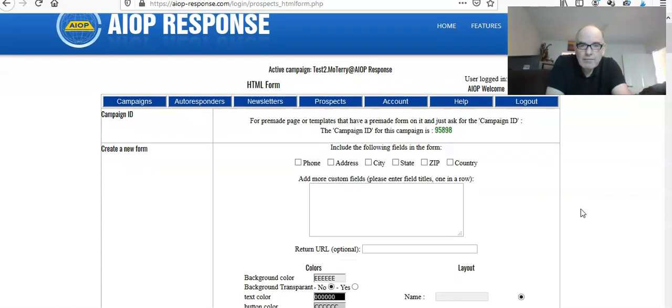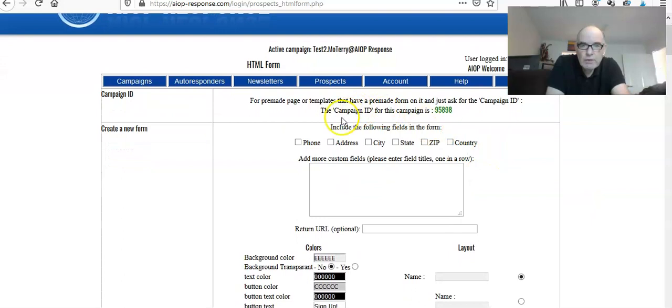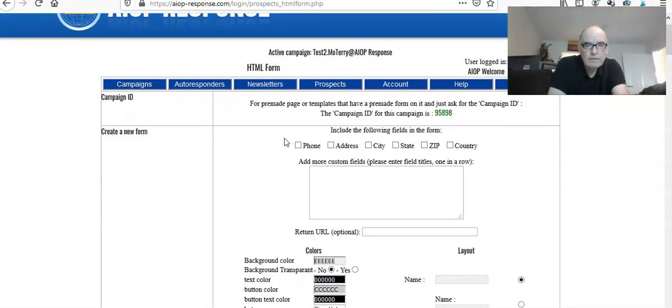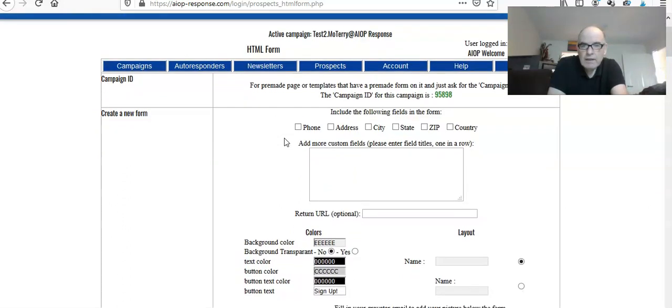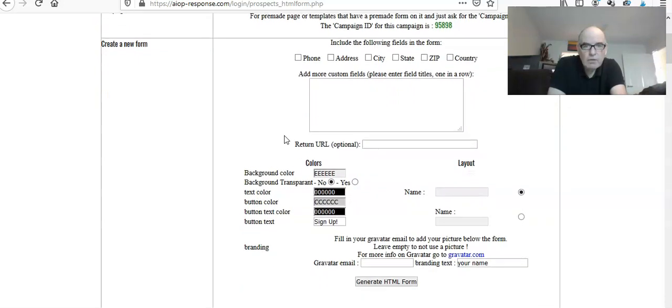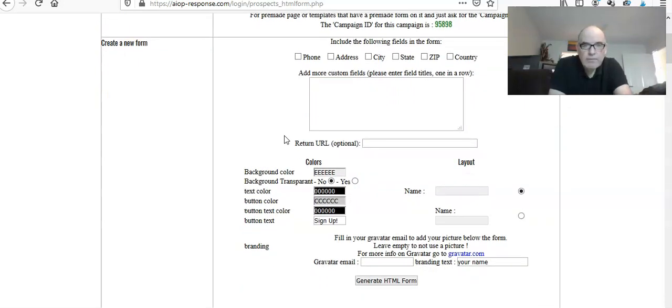So what details have we got on this page then? So we've got campaign ID for pre-made pages or templates that have a pre-made form on it, and just ask for the campaign ID. The campaign ID for this campaign is 95898 in this case. Create a new form. So this is where you can create a form for the actual sign up, and obviously you've got all the different things you can include.